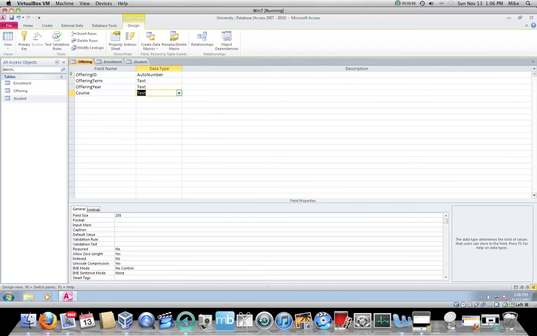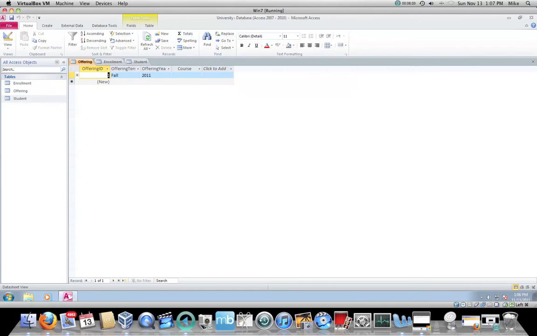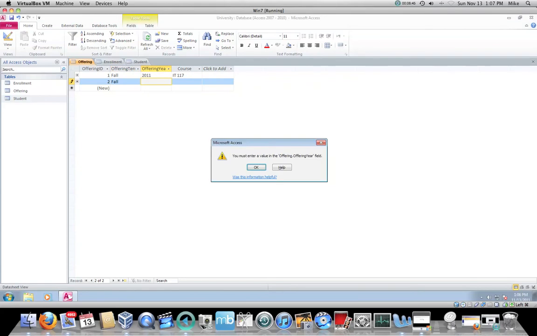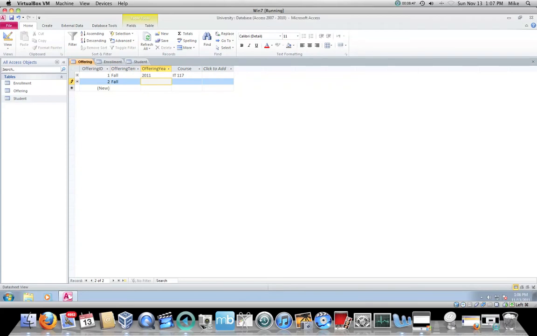Now if I make a structural change like this, I need to save. I'm going to put the course in there. When I click on datasheet, it asks me to first save the table. So then I'm going to click yes, saves my changes, and then I'll put in IT 117. Right, and then I'll put in another course in the fall 2011.